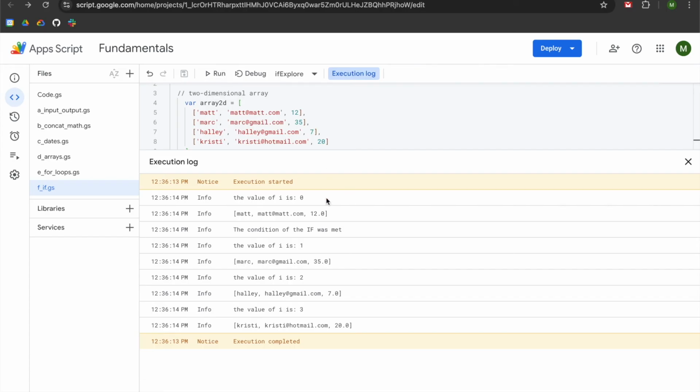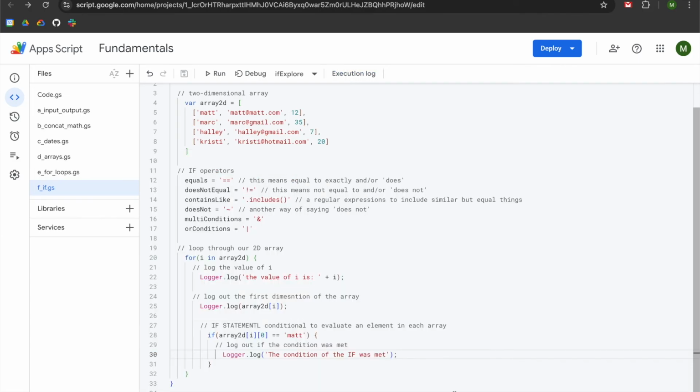So now you can see that we looped through each array in our two-dimensional array, and then we evaluated using our if statement if the first element in each of the arrays was equal to mat. So we used two equal signs to evaluate the first element of each array. And when the condition was met, we had some logging here that said the condition of the if was met. And you'll notice that that does not appear for any of the other arrays. Therefore, they are not moving onto the next portion of the conditional.